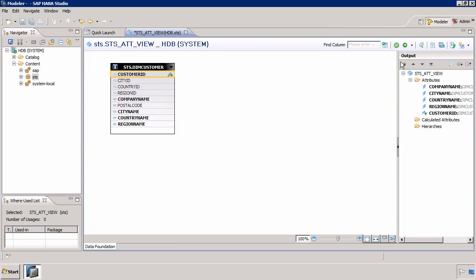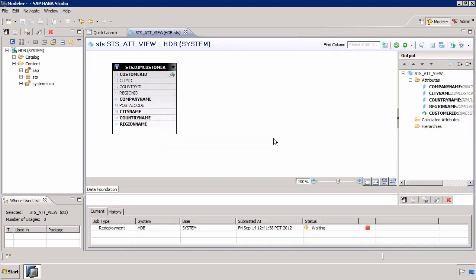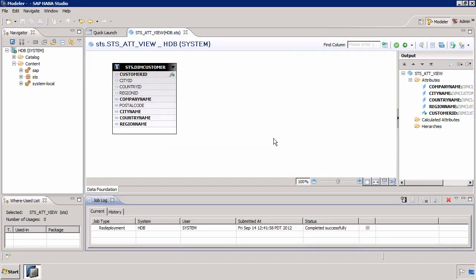So now that I've done that, I'm going to execute. And you might get a message that you've got an inactive version of the object which doesn't exist. That's fine, it's just because we haven't saved the attribute view yet. So just click on Yes. And there we were able to deploy successfully.